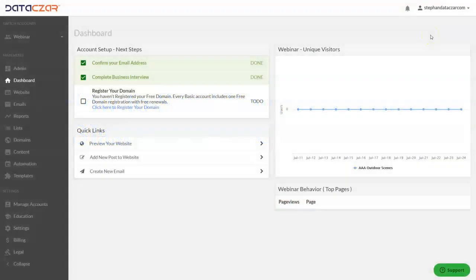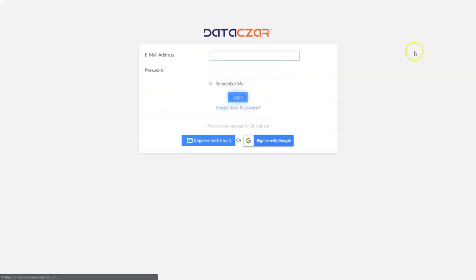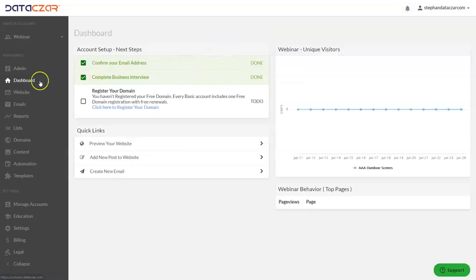Today I'm going to show you how to send your first email blast through connect.dataczar.com. So the first thing we want to do is get logged in. So we'll enter the username and the password. And that's going to take us to our dashboard.